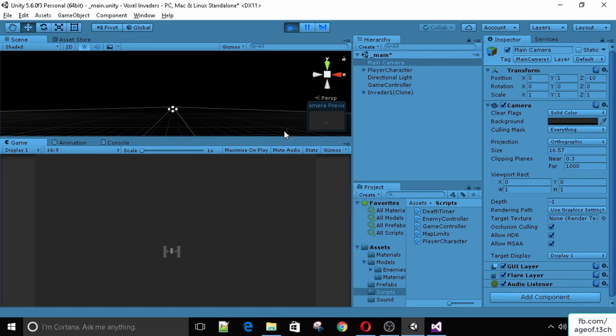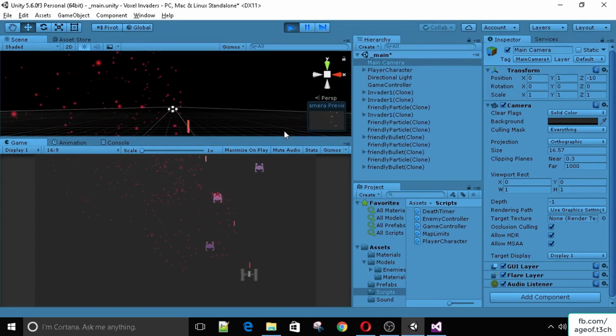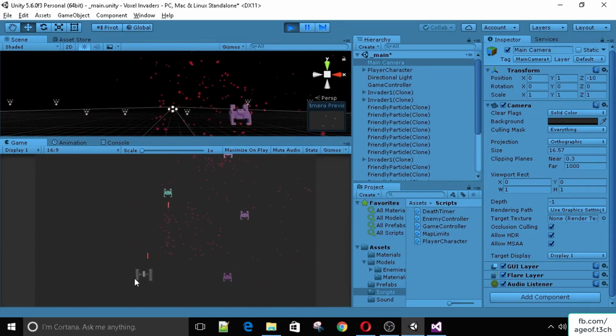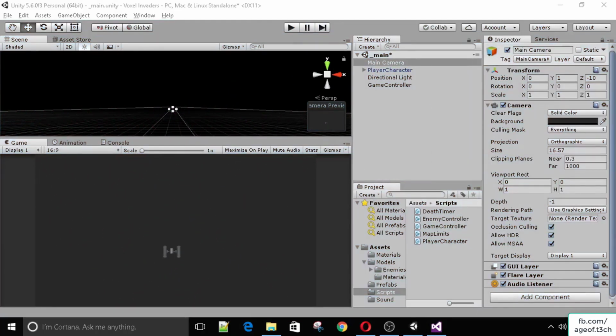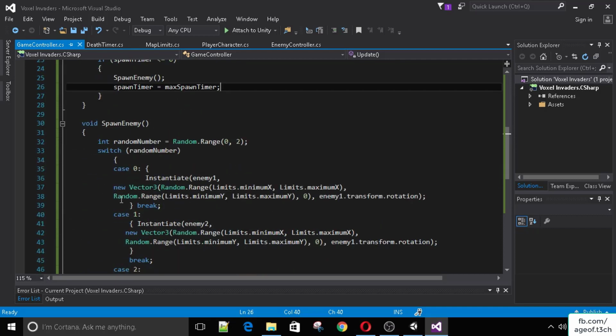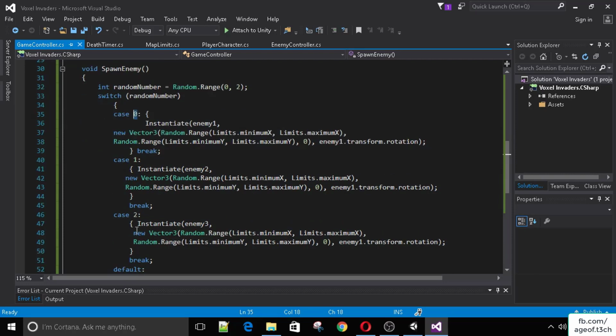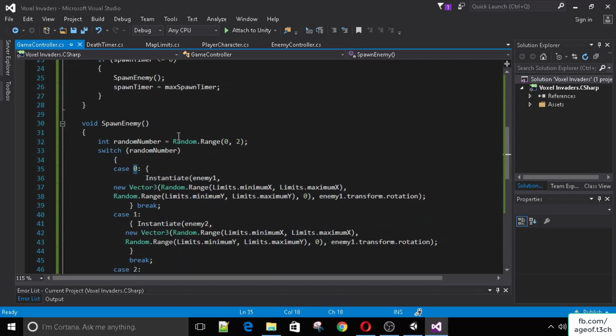Okay. So that we can see more. But now we will have to increase the boundaries, which isn't too big of a deal. Let's now go back to our script. You can see here how we generated a random number between 0 and 2 and then checked if it's 0, 1 or 2. Well, we can now generate, let's say, from 0 to 100.